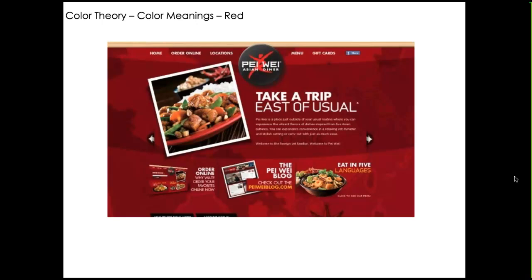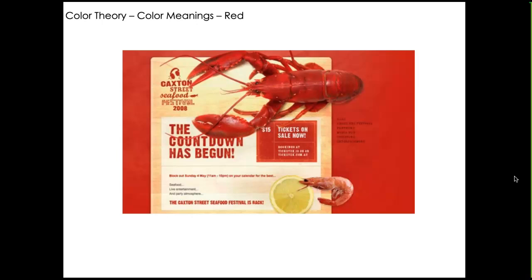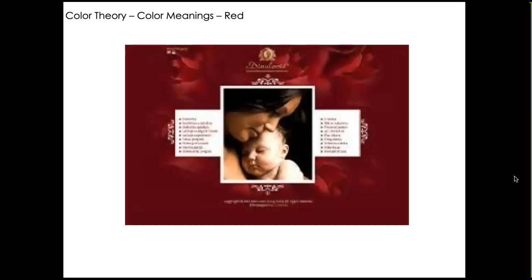So red, believe it or not, as much as we think of it as danger and all of those things, there have also been studies that red makes people want to eat more. So restaurants often use red. You think of the little Italian restaurant with the red and white checkerboard. They've been doing that forever. But there are studies behind it that tell us that red kind of entices or increases our appetite. Here's another website. And love.